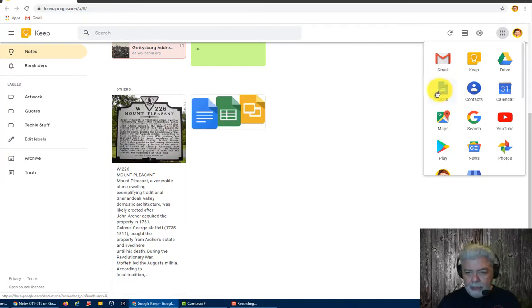Then I can go to Google Docs two different ways. I can go straight to Docs, and these are documents, or I could go to the Drive, Google Drive, where all of my documents are stored. I'll try it both ways and show you.